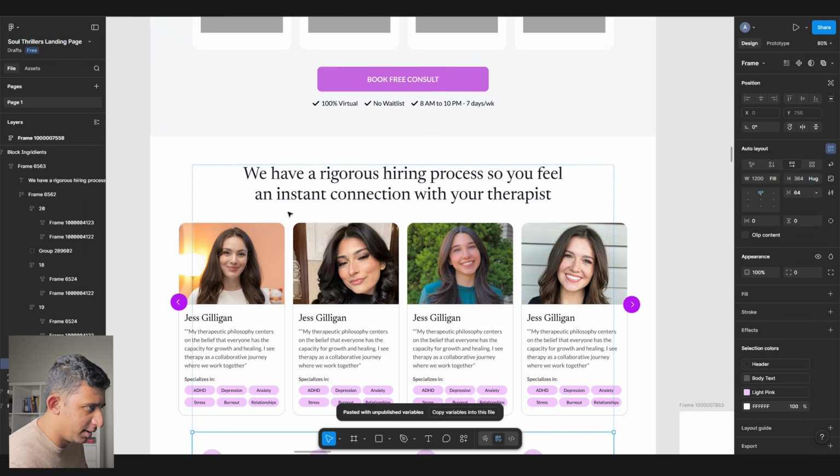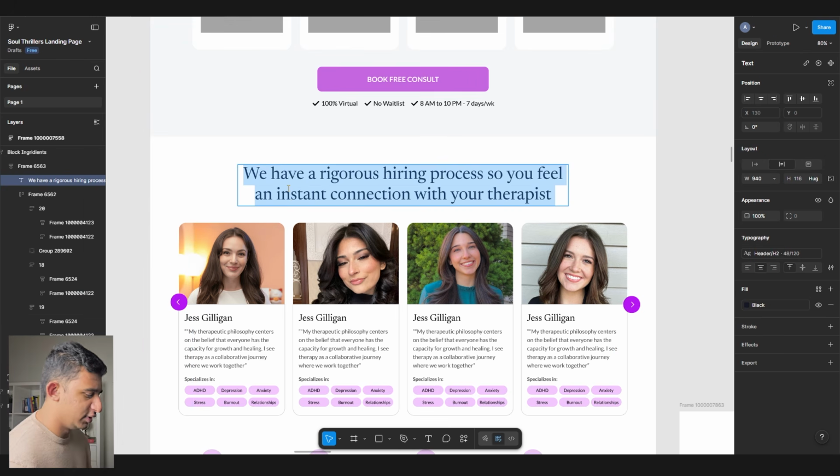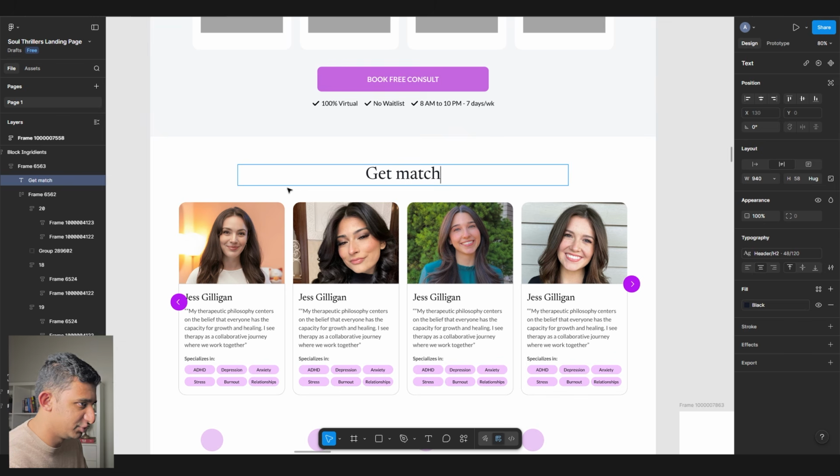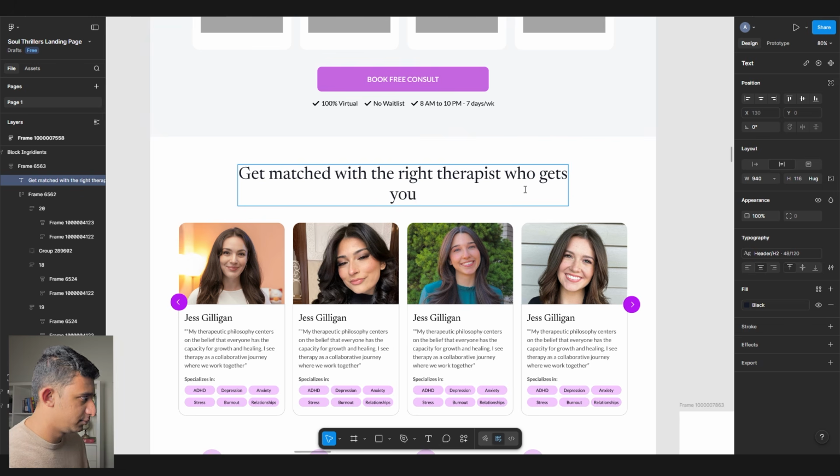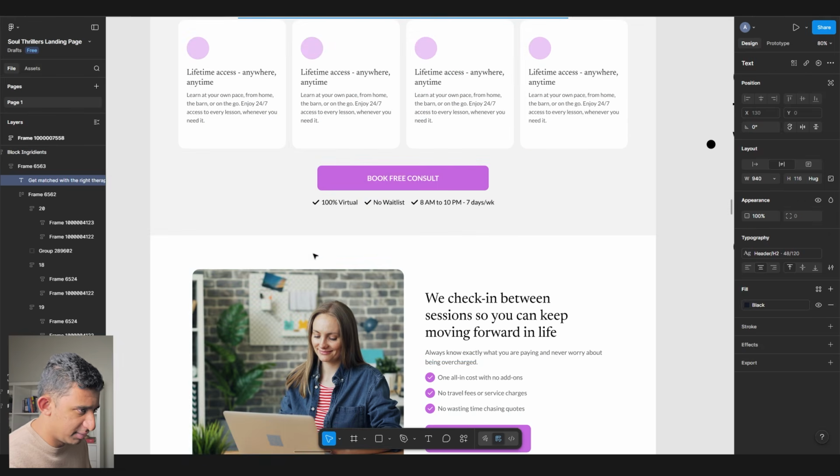Okay, perfect. Copy here. So now let's just refine this a little bit. Because now we're kind of combining hiring and matching. So the feature is get matched with the right therapist. And then the benefit is that the person gets an instant connection, right? So someone who gets you instantly from day 1.